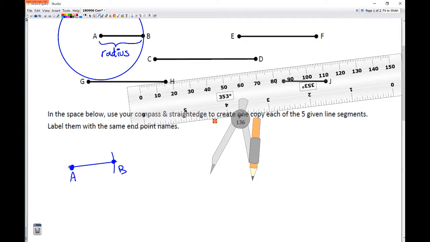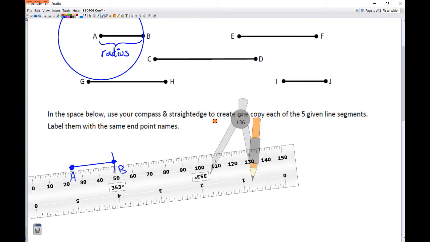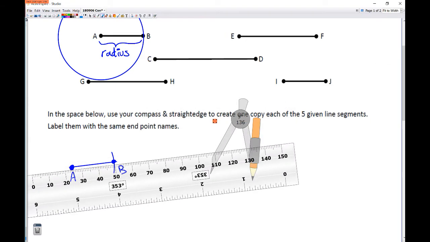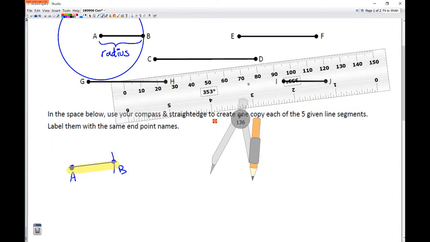Okay? So now I can see that I have a line segment AB. And then the last thing I want you to do is I want you to color that line segment a little bit with your highlighter or your marker. And so you'll come in and you're just going to highlight from A to B like that so that I know that you have those pieces together.